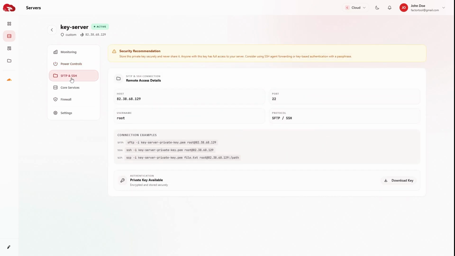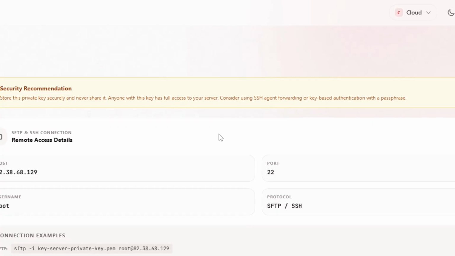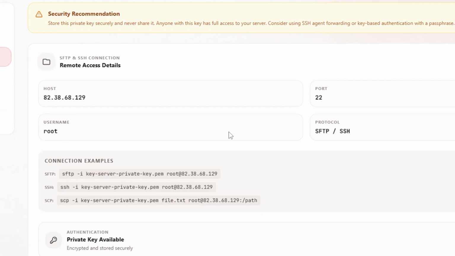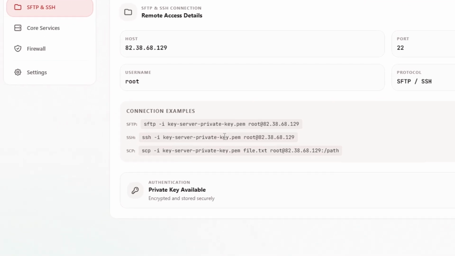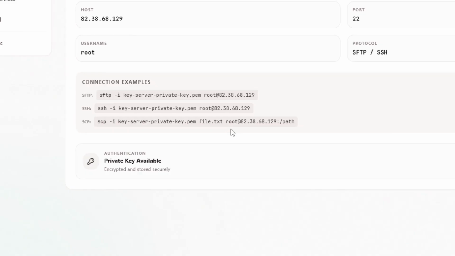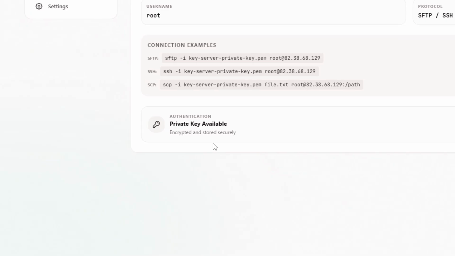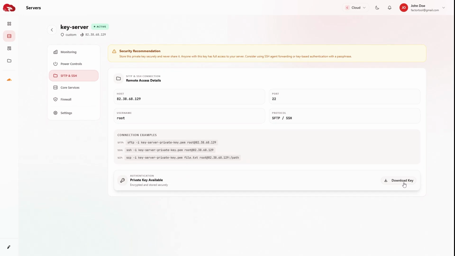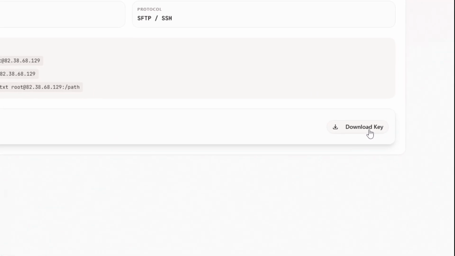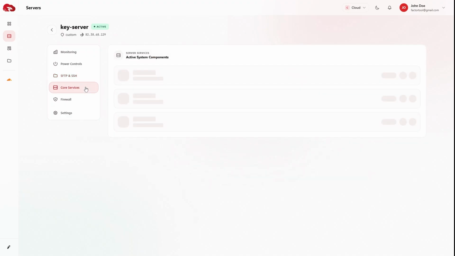CloudRaptor also makes it easy to securely access your server. In the SFTP and SSH section, you'll find all the connection details needed for remote access. This includes the host address, SSH port, username, and protocol. CloudRaptor also provides ready-to-use connection examples for SFTP, SSH, and SCP commands. For security, your private key is encrypted and stored securely within the platform, and you can download it whenever needed. As always, it's important to keep your private keys secure, since anyone with access to them can connect to your server.